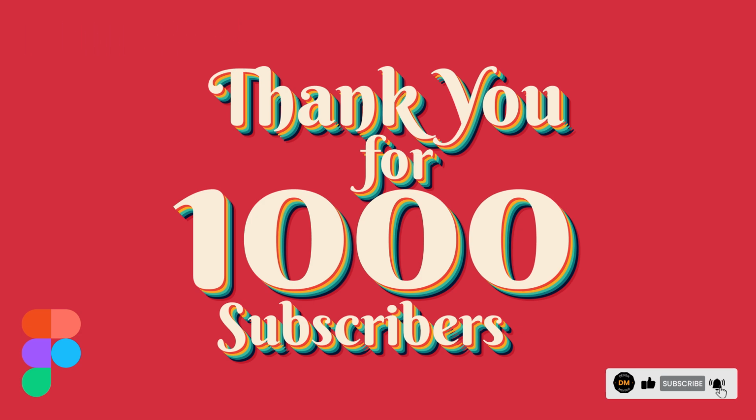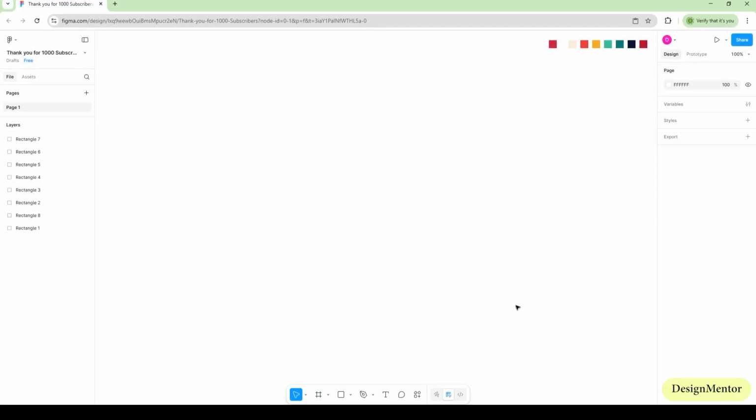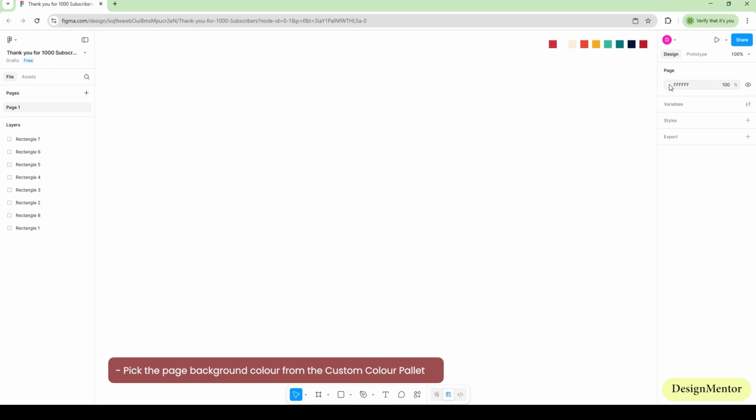Let's create text effect in Figma, an online vector graphic editor and prototyping tool. Pick the page background color from the custom color palette.